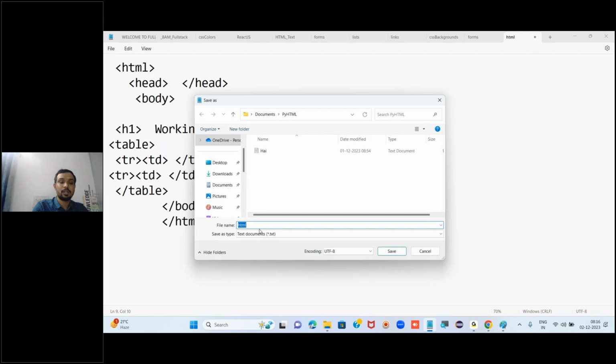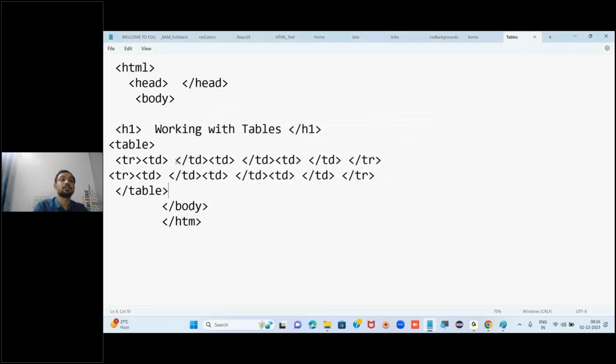Yes. You can write any name for this, but keep .html as a mandatory thing. Now keep it as all files. Now save. Three rows, right?